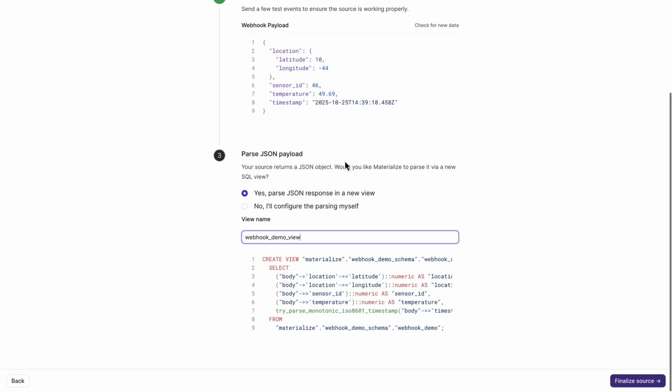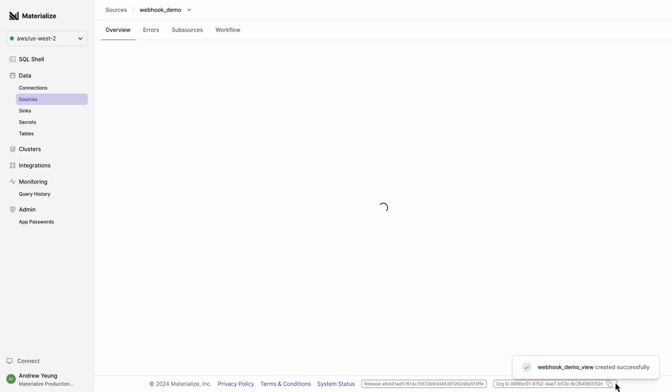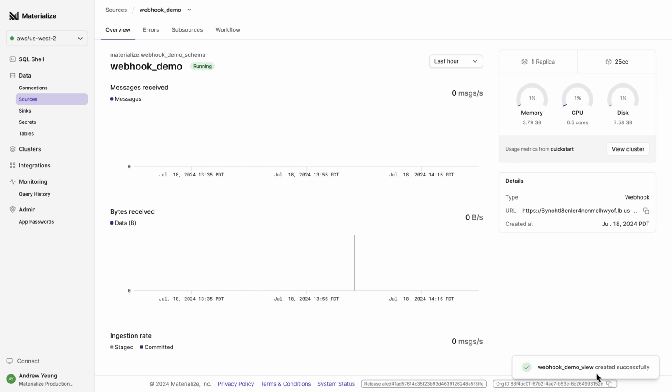Since manually parsing JSON can be tedious, the source creation flow includes a utility that parses the JSON payload into a view with the individual fields mapped to columns. All you need to do is specify the name for the view you wish to create. Once you finalize the source, Materialize will go ahead and create the view. Now you can navigate to the SQL shell to validate that the view is created and is receiving events.